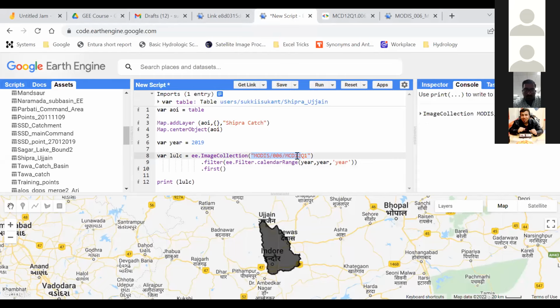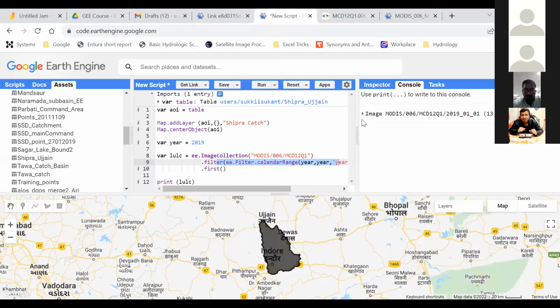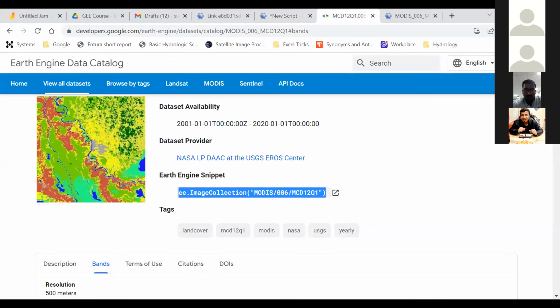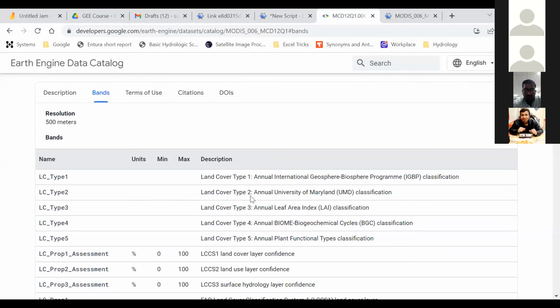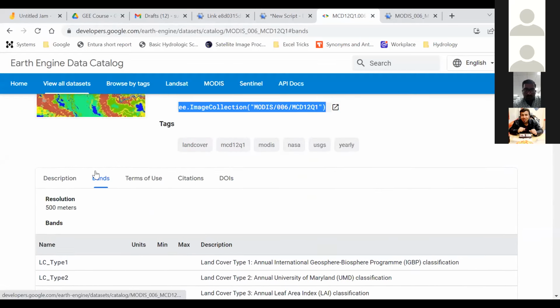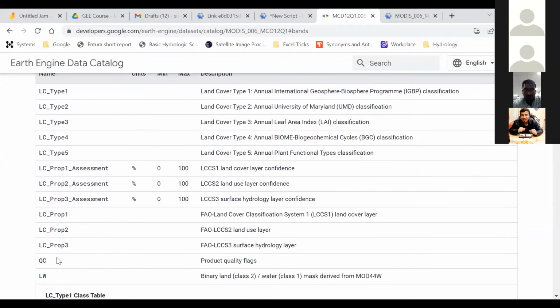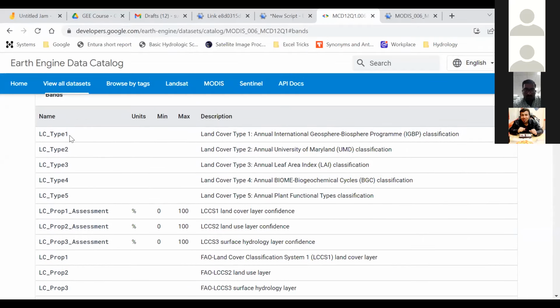So what it will do, first of all, it will gather all those datasets with this code. Then it will filter our image with this particular year, then it will select the first image. And if I click run, so we can get this. This particular image has a total of 13 bands. And if I go to the page of this Earth Engine catalog, we can see there are a total of 13 bands. But we are interested only in this band, that means LC_Type1.